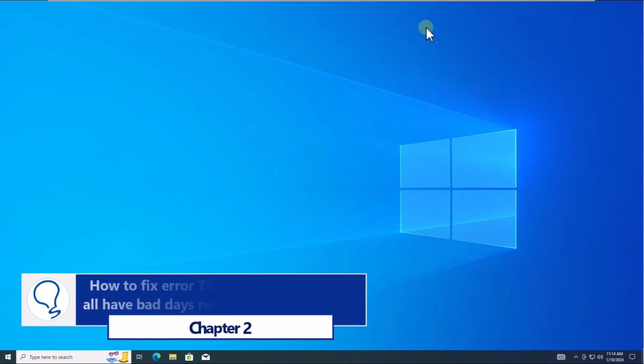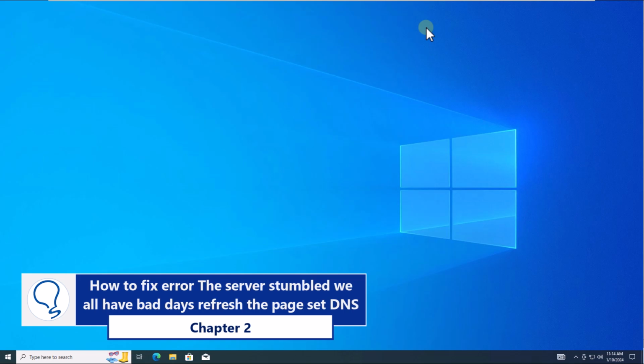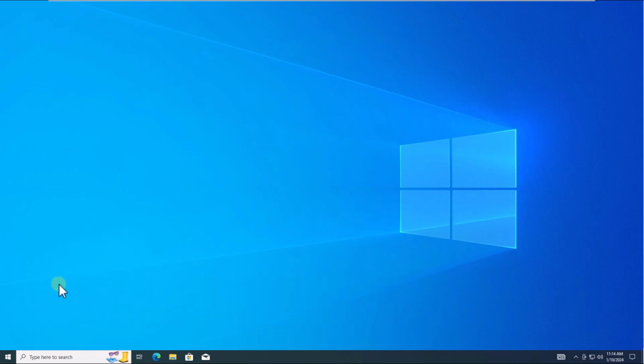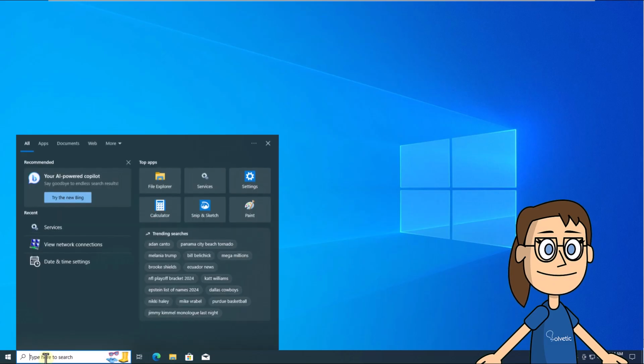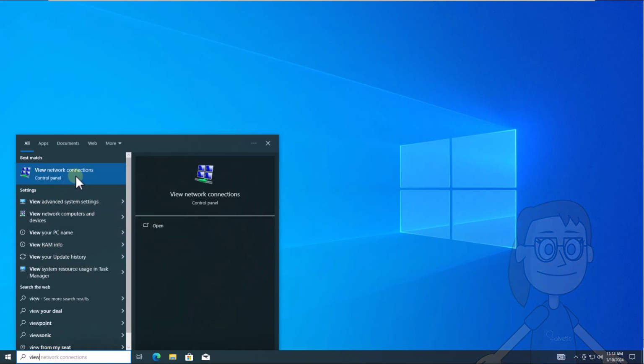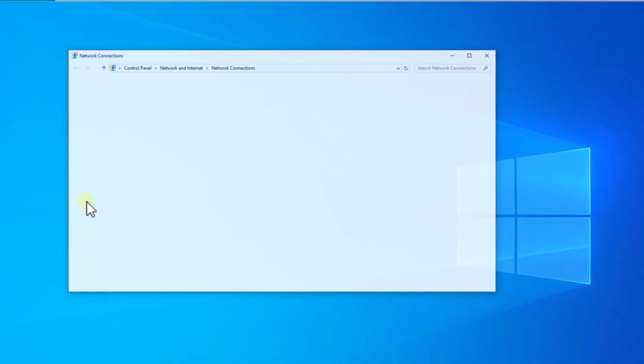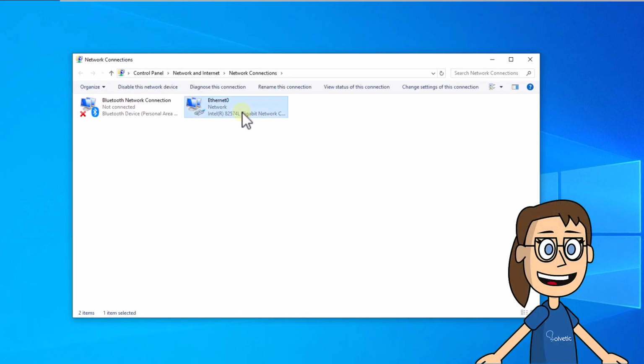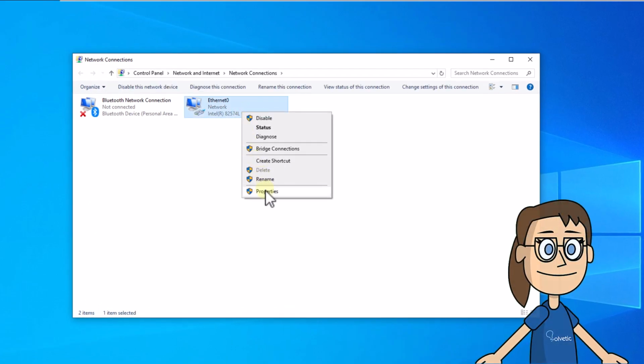Chapter 2. How to fix error, the server stumbled, we all have bad days, refresh the page, set DNS. To start, in the search box, enter view. Select view network connections. After this, you must right-click over the network adapter. Choose Properties.